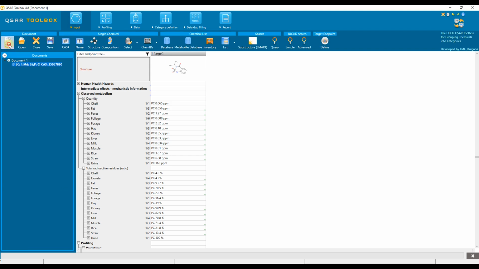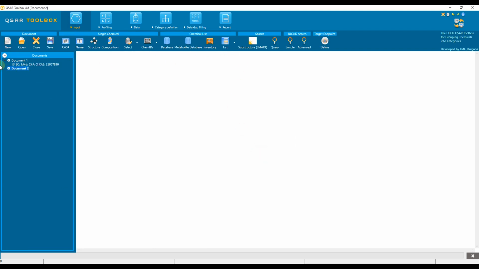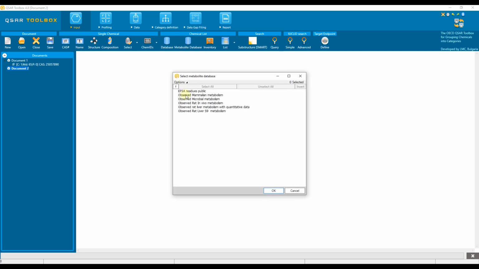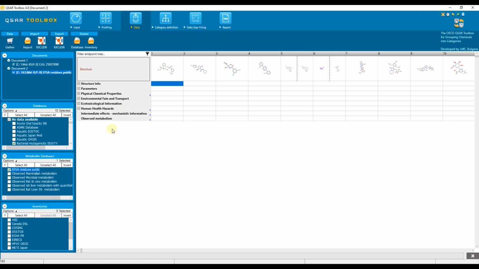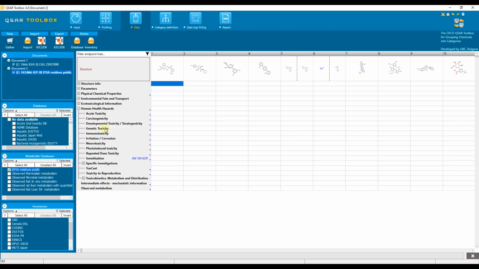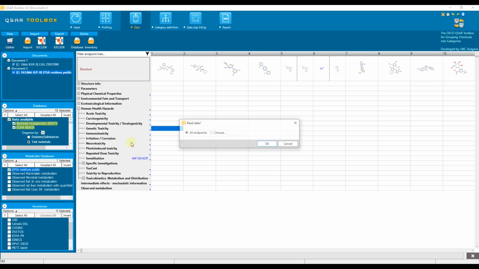Now, let's create a new document and open the EFSA residues database. To do this, we use the metabolite database functionality in the input. Let's collect experimental metabolism and genotoxicity data for the substances. We navigate to the Data module and select the EFSA database from the list of metabolism databases. To select all databases containing genotoxicity data, first position to the cell corresponding to genetic toxicity. Change the options to Data for selected endpoint in order to see the databases with genotox data at the top of the list, and collect data.